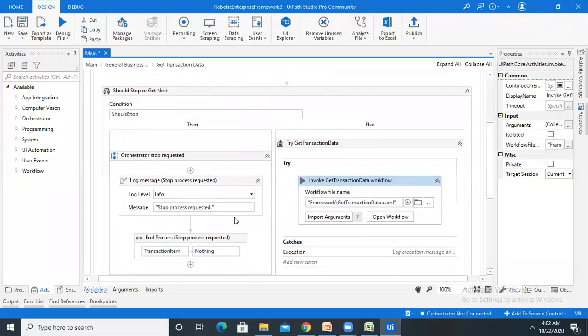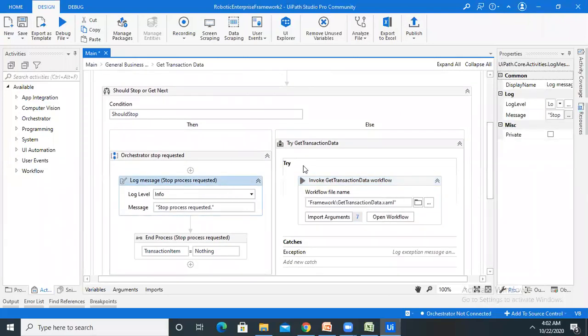So whenever we are talking about each and every activity, there is some meaning and some configuration settings are already done, just like transaction item. If it does not find anything, it is declared here as nothing, and because of this, it will return to the end state.